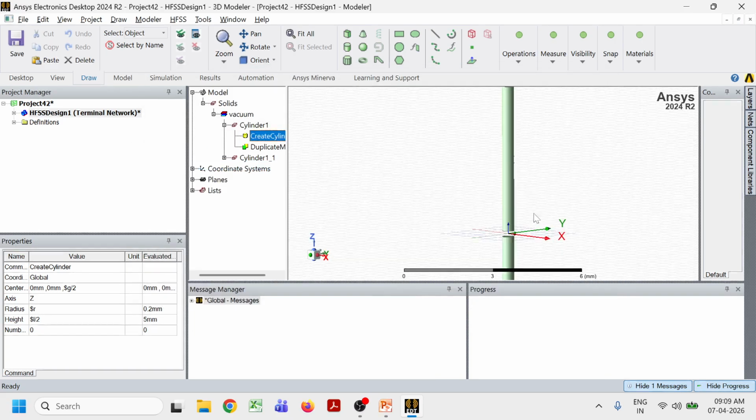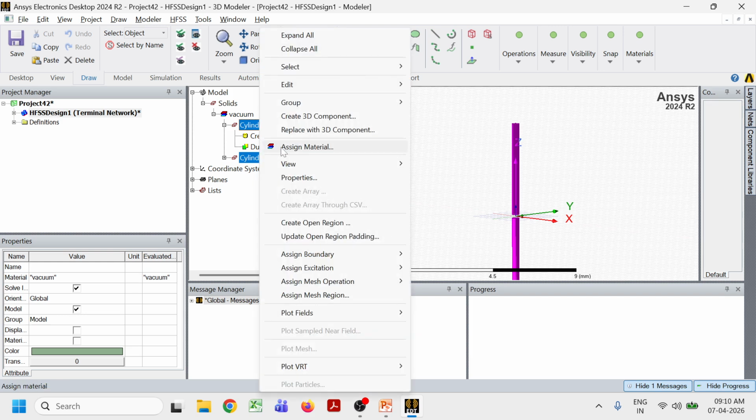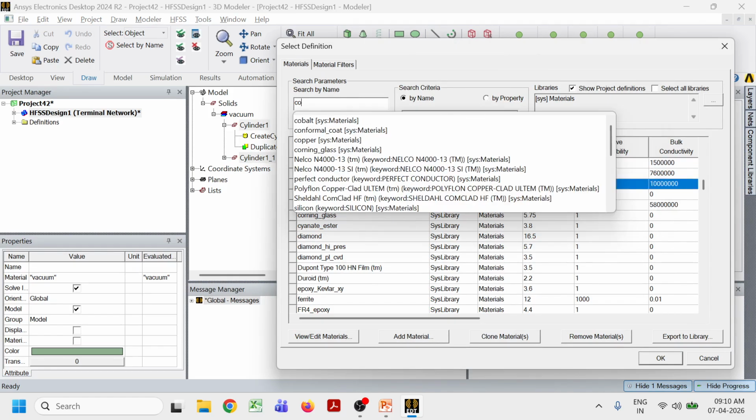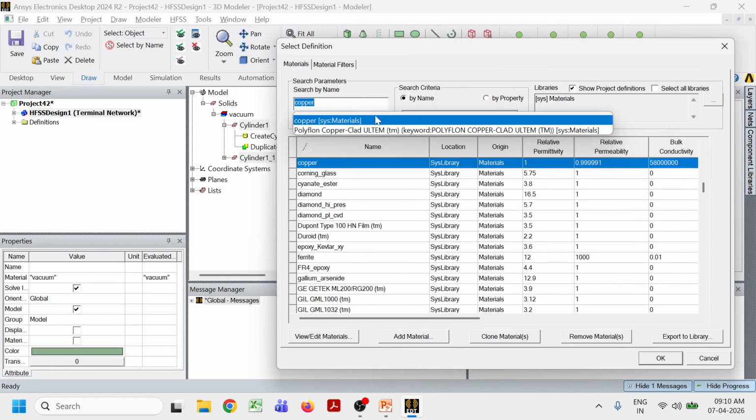Click OK. Now we have created two vacuum cylinders. Please ensure that those are assigned as metal. Select both the cylinders, right click, assign material, and you can assign it as copper or a PEC, perfect electric conductor. In some videos you might have seen PEC being used.